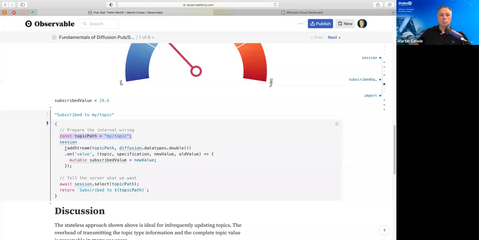And we build our stream, which in this case is for a double value. And we react to events on that stream. There are a few events that we can react to, but most importantly, this is the value event. When the value event is triggered, we get a few things, but most importantly, we get the new value, and we're grabbing the new value and updating subscribed value with that as a consequence, so that when the value arrives at the Diffusion client, which is what this web page is, we then update the value, which updates the user interface.